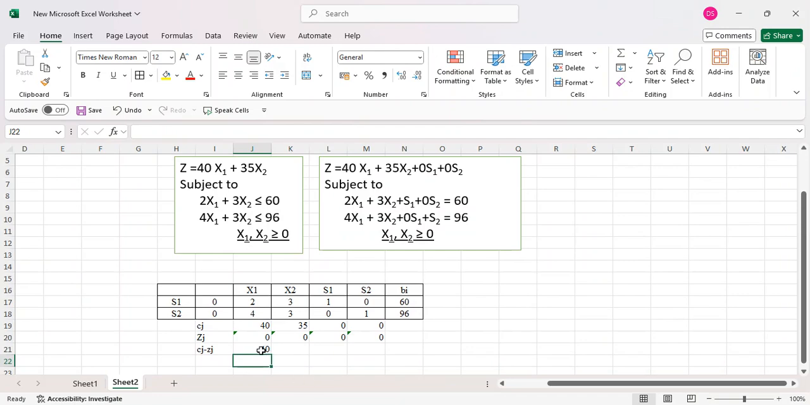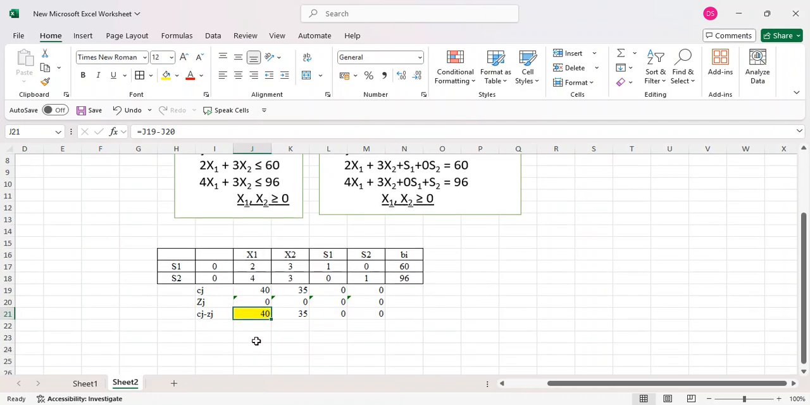The value equals 40, and the rest is already highlighted. I make the 40 yellow because it is the largest, the highest positive value in cj minus zj. When you know the highest positive value, it decides the key column. The key column has been highlighted in this way. I put color formatting in all the columns.